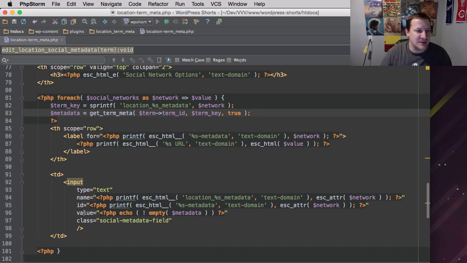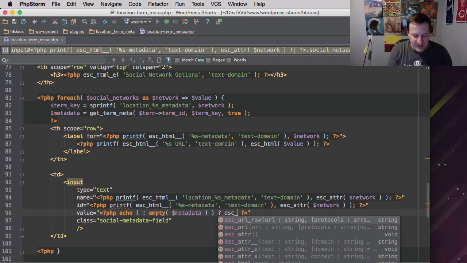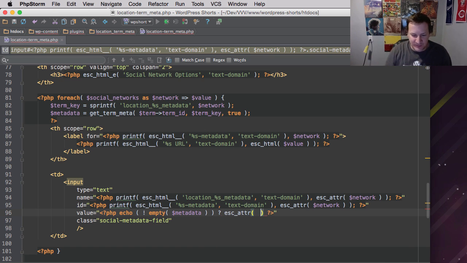So now we'll go back down here to our value, and then we have that set up. So we're saying if not empty metadata, so if we have metadata, then we want to output it. So we'll do escape attribute metadata, so show it, else just show an empty string. If we don't have anything, the value field will be empty. If we do have metadata, then we'll display the metadata.